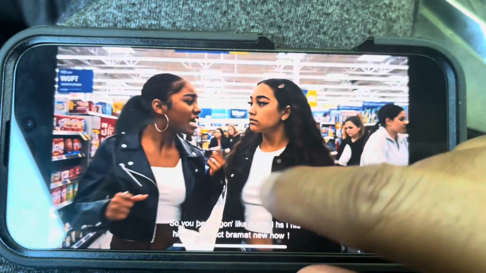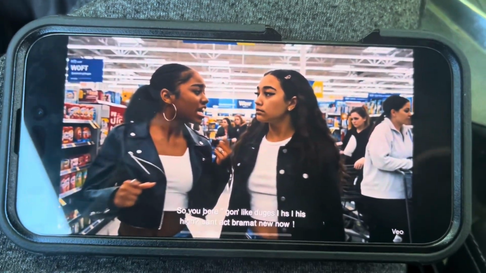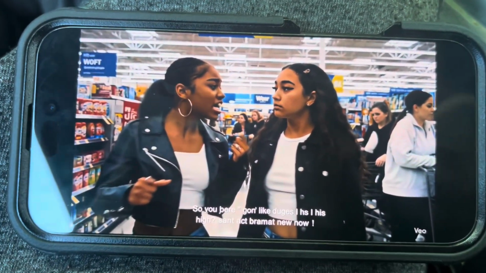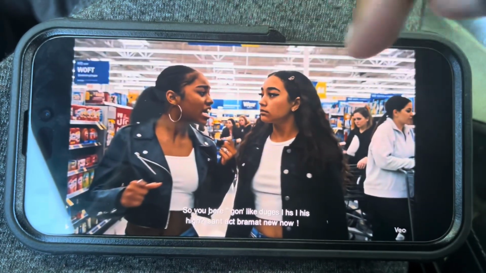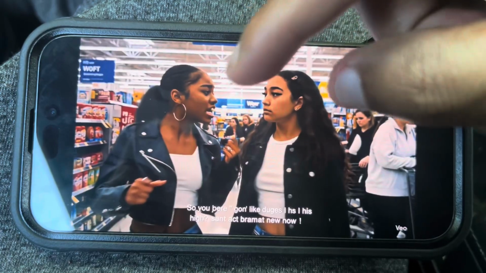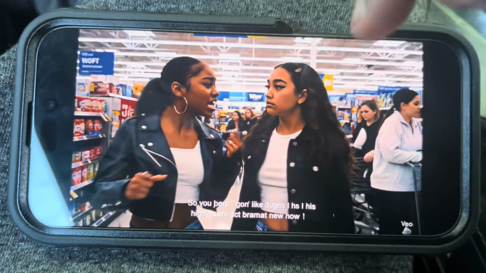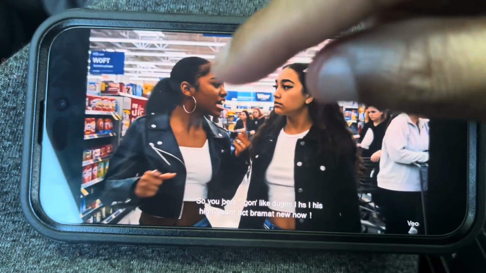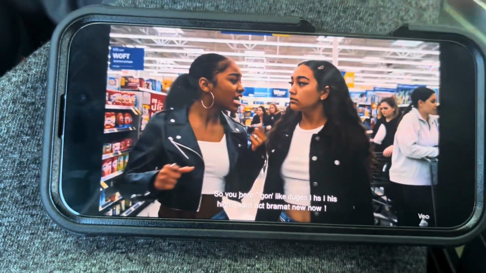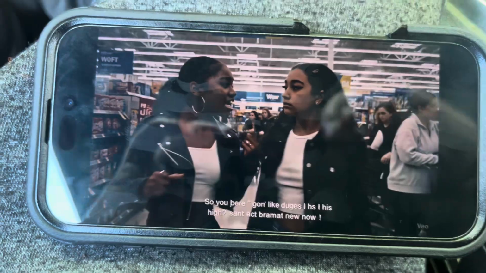All right, so look, it created my prompt exactly how I wanted it. I said, put these 2 girls in Walmart. As you can see, they're in Walmart. I said they're arguing over a boy that they want. And as you can see, they created them arguing over a boy that they both want.